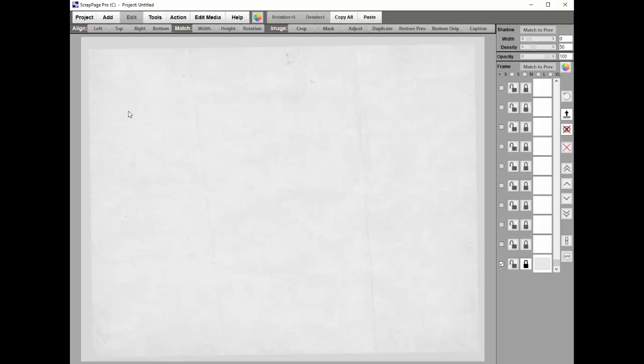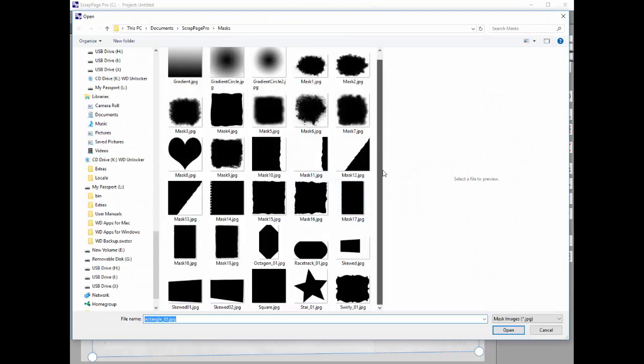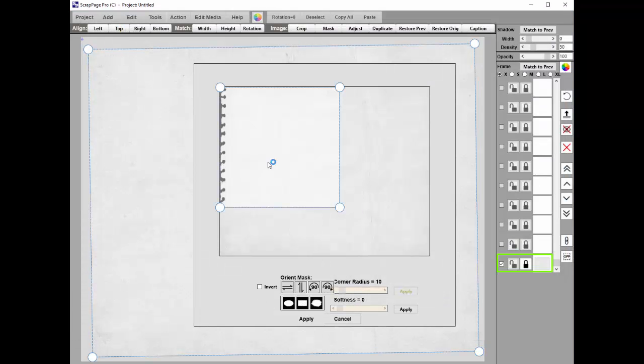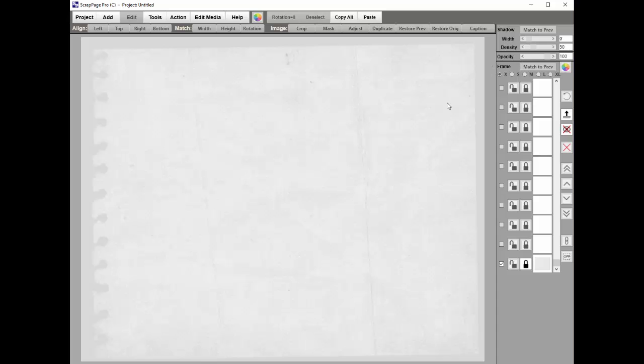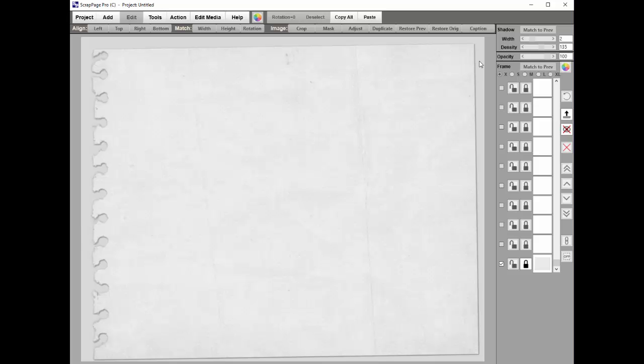Now I'm going to mask it, and when you mask it, I'm going to pick a special kind of mask. It's going to make this look like it was torn out of a binder of some sort. We'll give it this mask here, and we'll apply that. Now to make that really stand off, I'll give it a shadow, not too deep, but something like this. All right, so there it gives it the definition that we're looking for, that it was torn out of a binder.